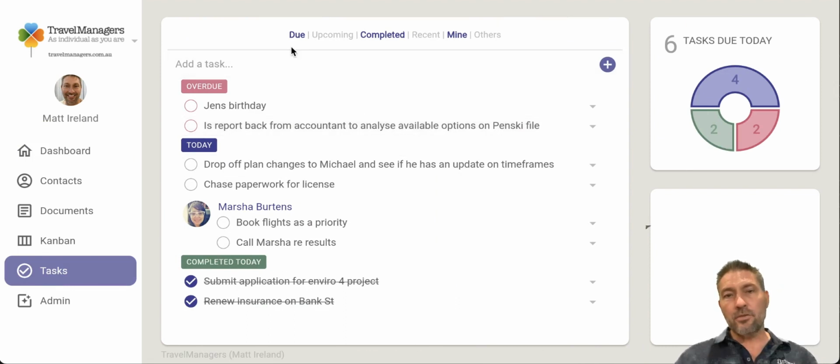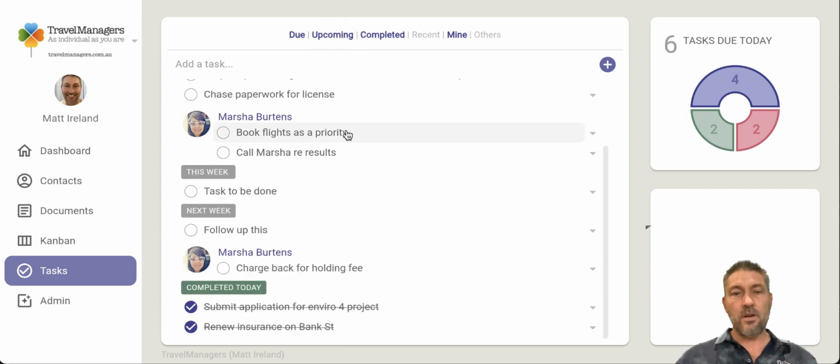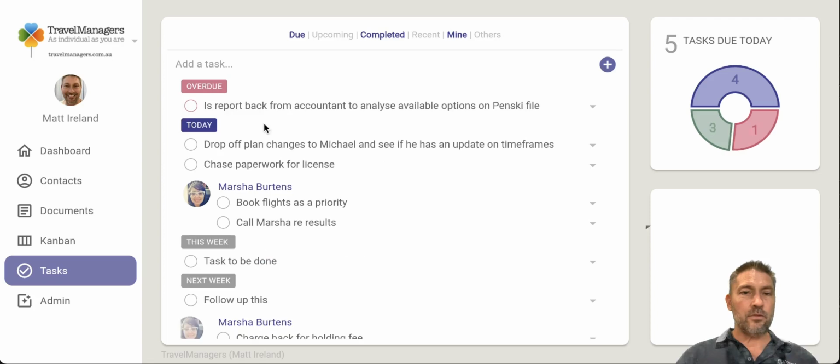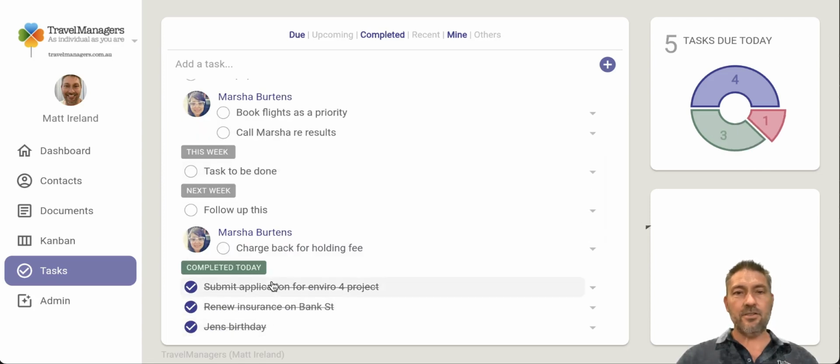Now up the top you'll have some task filtering. At the moment I'm looking at due tasks and completed tasks that belong to me. I could filter on upcoming tasks as well, and that will give me things that are coming up later in the week or next week. So you can toggle these on and off. Similarly, you could look at other people's tasks if you've got other team members in your office. To complete a task, you simply tick it off like so, and it will disappear down into the completed section.